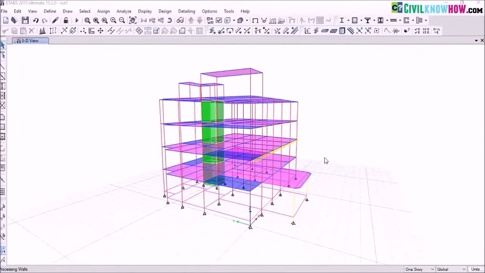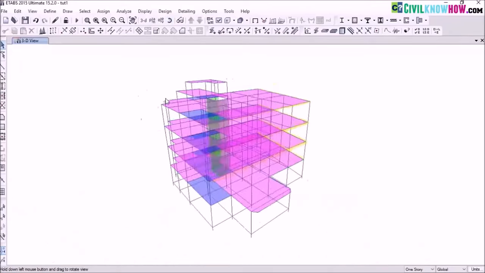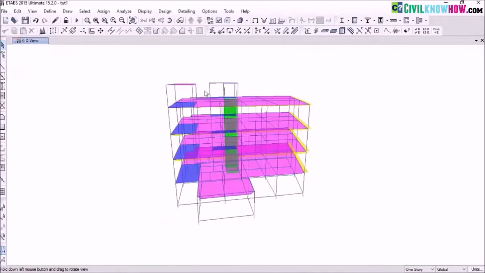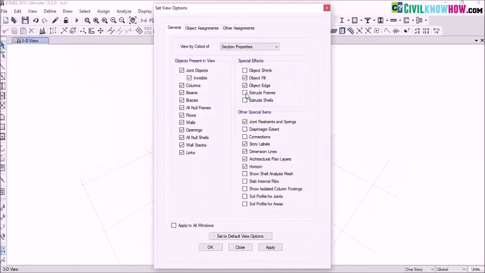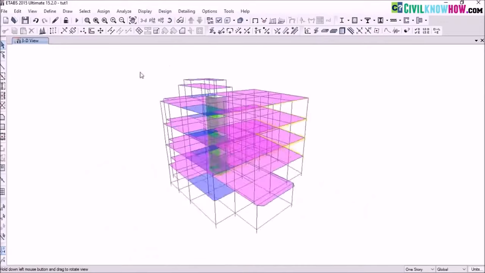Here I have finished modeling my structure. So in Etabs 2015, there is a couple of very interesting model view options. So to have a 3D geometrical view of the slab, beam and column elements, let's go to View and set Display Options and select the Extrude Frames and Extrude Shells. So here I'm going to extrude both frames and shells. Click on Apply and OK. So now you can see an extruded view of our model.